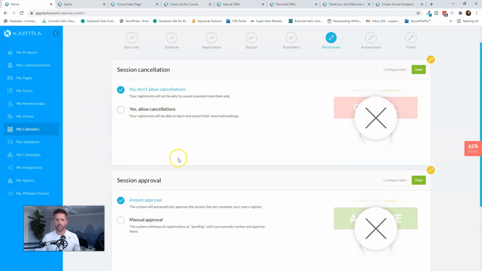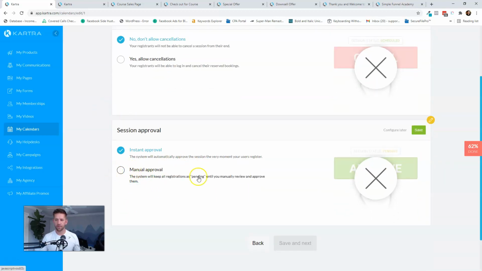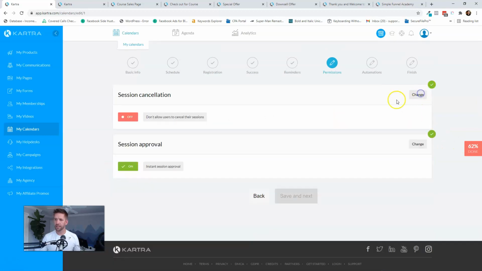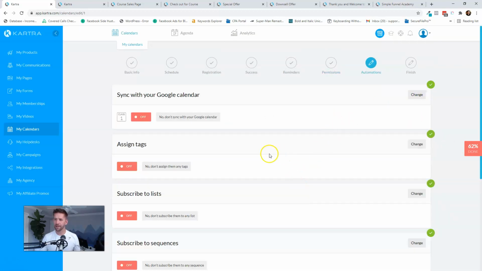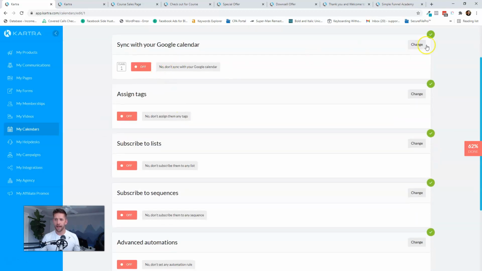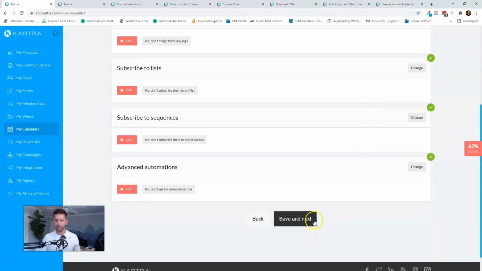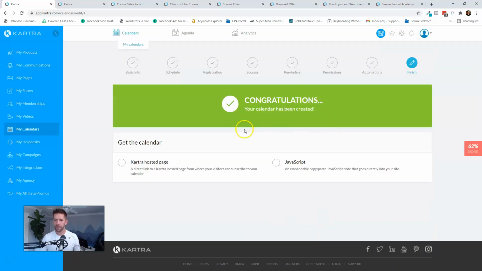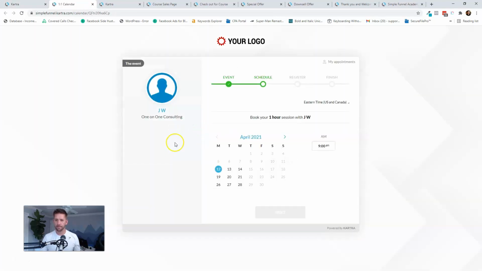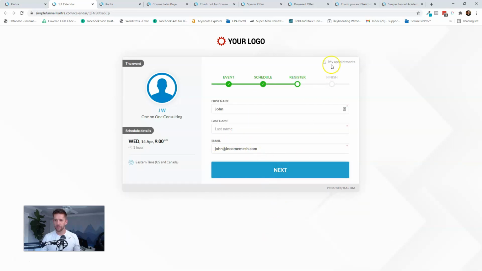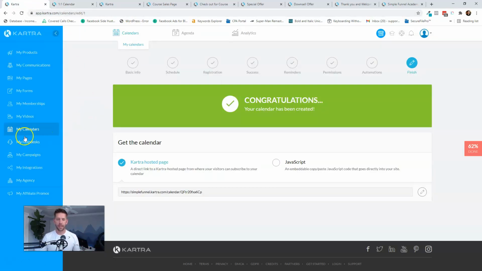Cancellation, do you want to allow cancellations? Up to you. Instant approval, you might want to do manual approval so you don't get booked while you're at like a soccer game or something and forget about it. Automations, here's where all the fun stuff happens. So Google Calendar, I'm not going to go through that right now, but you get the idea. And then finish, get the calendar on a Kartra hosted page. And just like that, now we have a calendar. And you can select the time. You can see it's respecting our date ranges, when we're available, and you can put your information in. Super easy, super clean and clear. Love it.